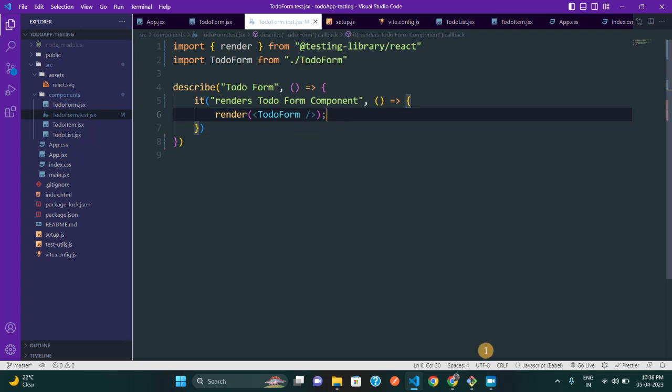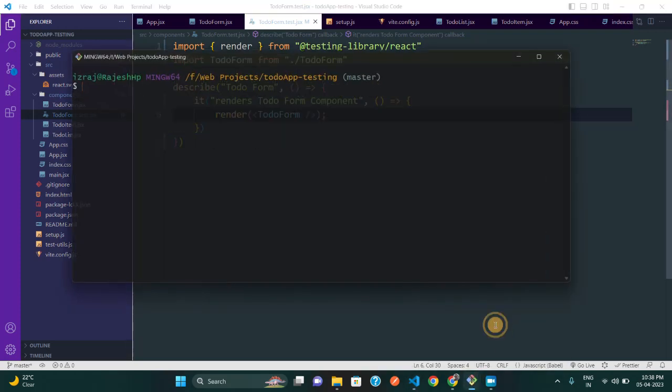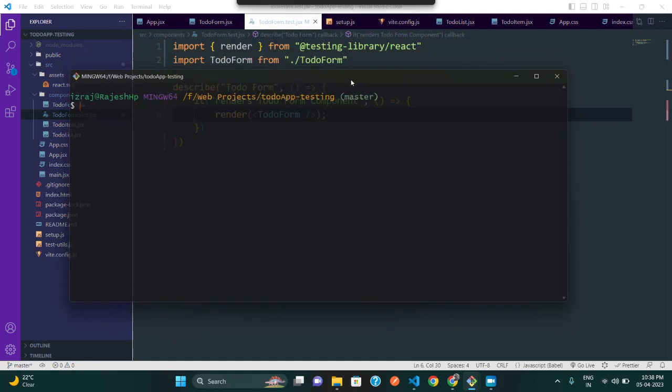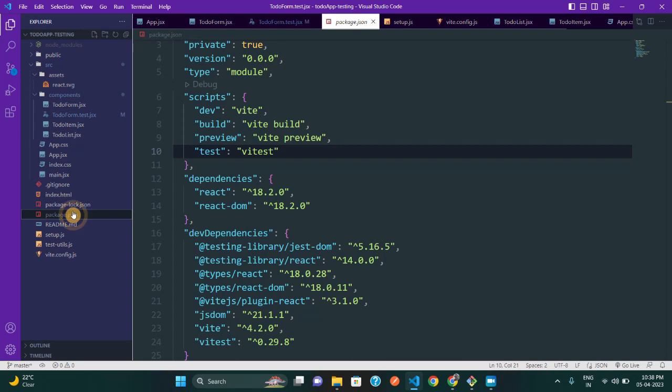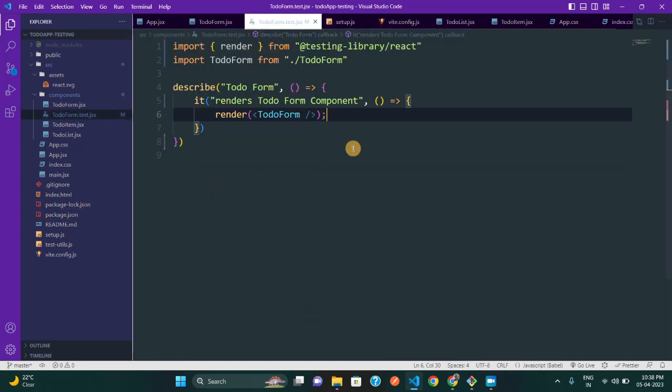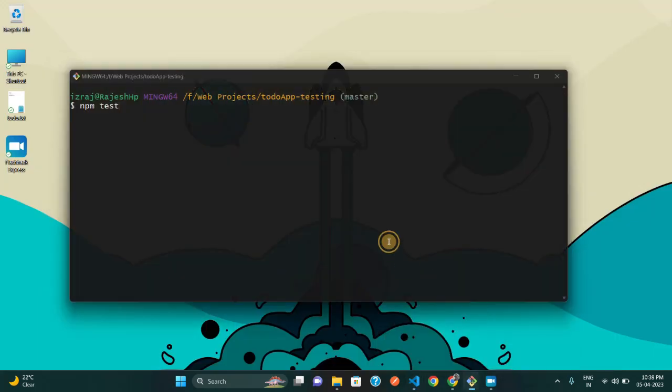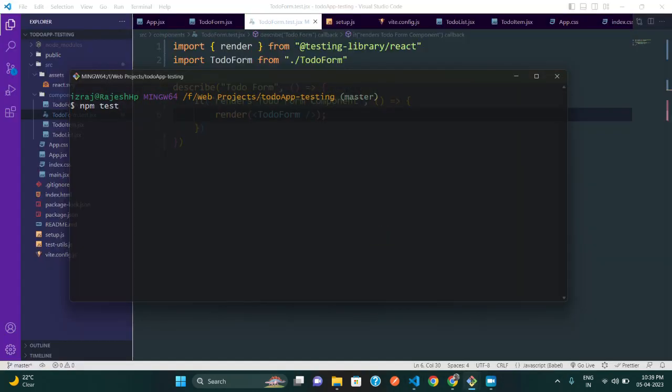And how do we check it? Well, you just open your terminal. Here I have opened my project which is to do app testing, and here you simply write the npm test command, and it is going to run, because you know that in the package.json we have already configured test as vitest. So now if you run npm test, then it is simply going to work. So let me hit enter, and it is going to start our test.